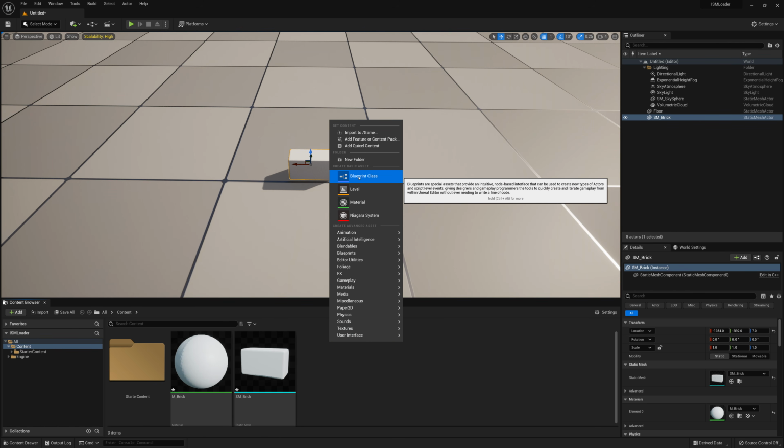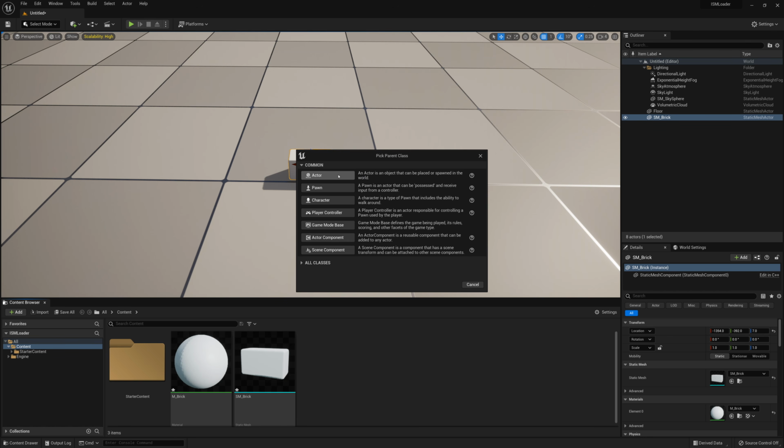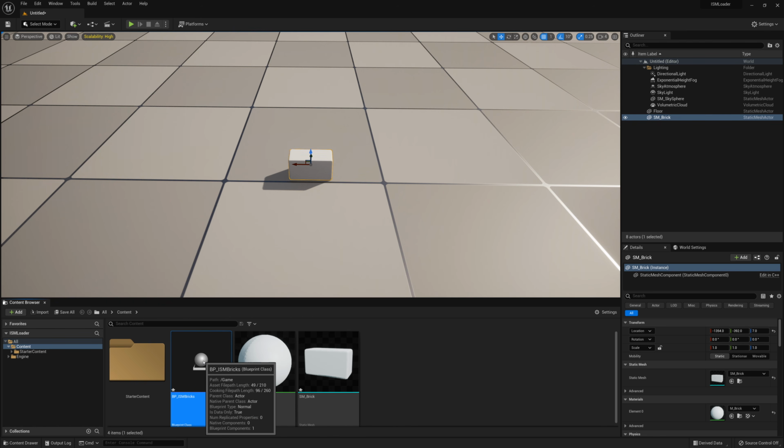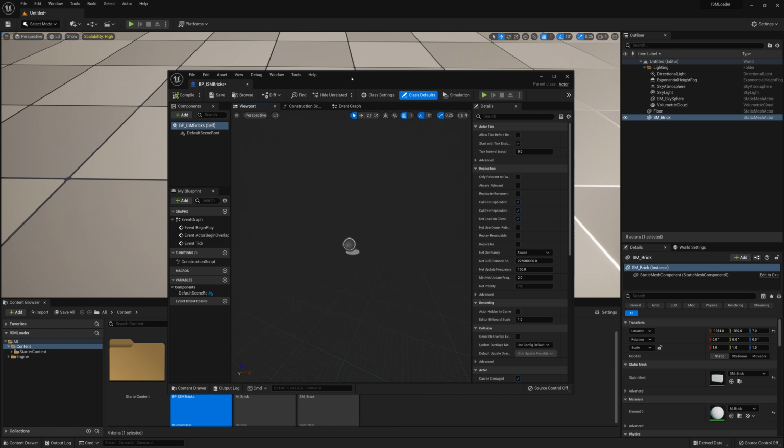We can just create a blueprint. So I can right click in my content browser, create a blueprint class, make that just an actor, which should be fine. I'll call it BP_ISM_Bricks, for instanced static mesh. I'll open that up, and I have my blueprint here, which has nothing in it. I'm going to add a component, and that component's going to be an instanced static mesh. And there it is, instanced static mesh.